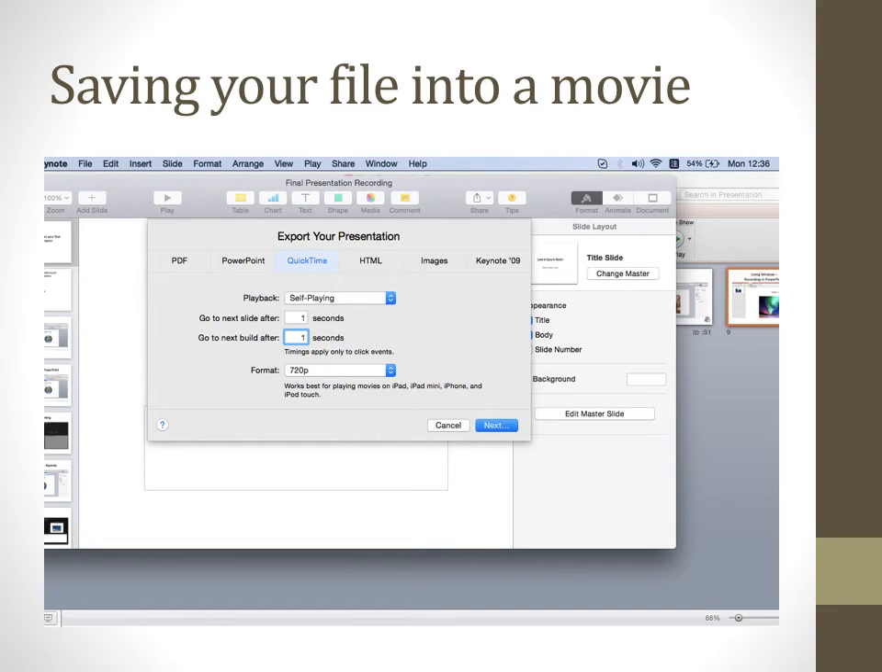So after you follow the steps I just described in my previous slide, this is what should show up on your screen. I've changed the default into my own option of go to the next slide after 1 second and then go to the next build after 1 second. That's worked well for me in the past, and then I just leave the 720p as is. So that would be the last step, and then you would be ready to save once you click that blue button.